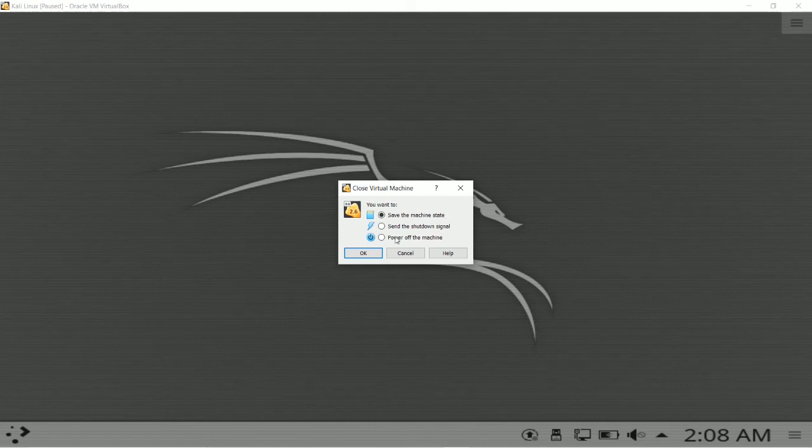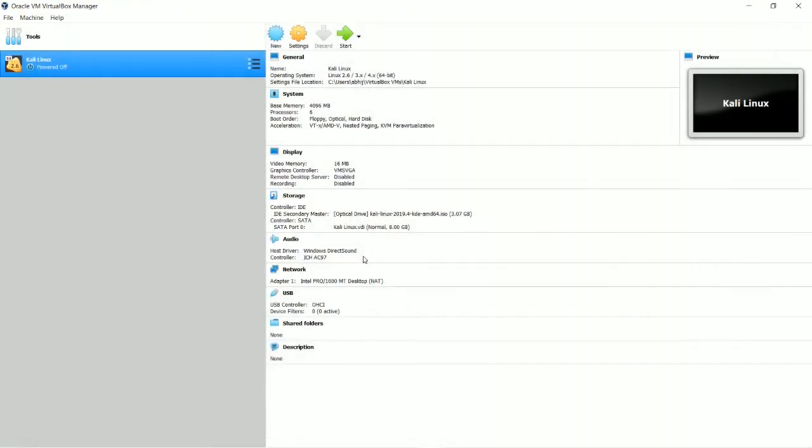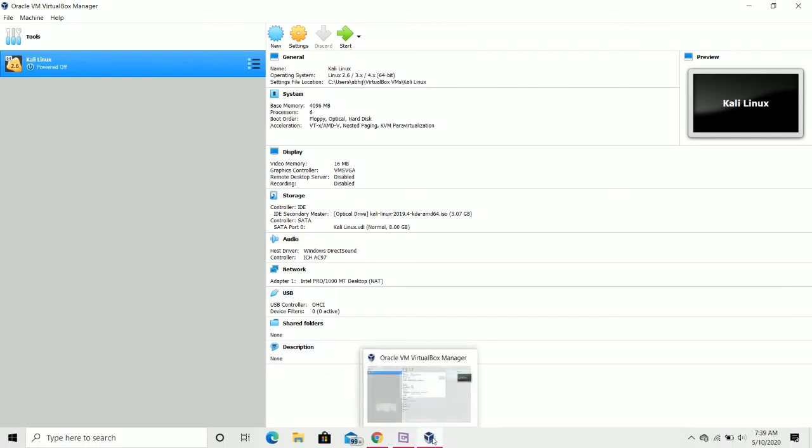When you send a shutdown signal, it closes off the whole operating system properly. But whenever we select the third option, power off the machine, it just closes our currently running virtual machine and not the VirtualBox. So that's all for this video.